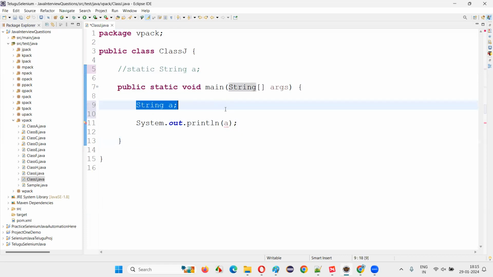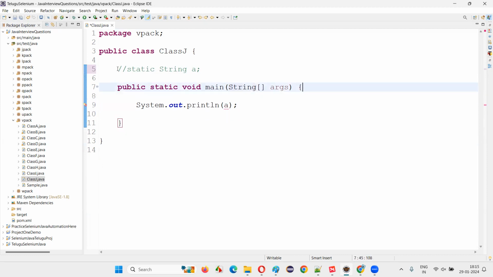So that's what is the thing, guys. So only possible at the global level. The value will be null. The answer is null, guys.